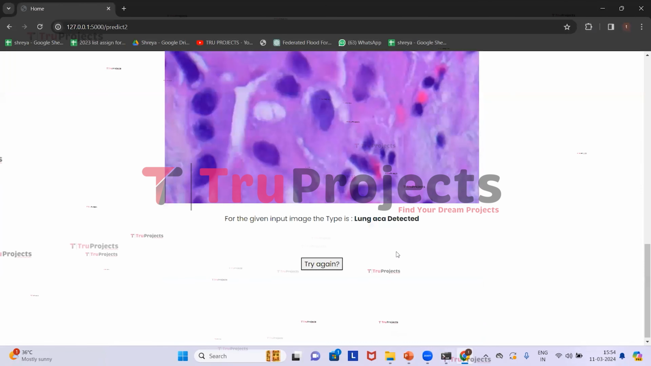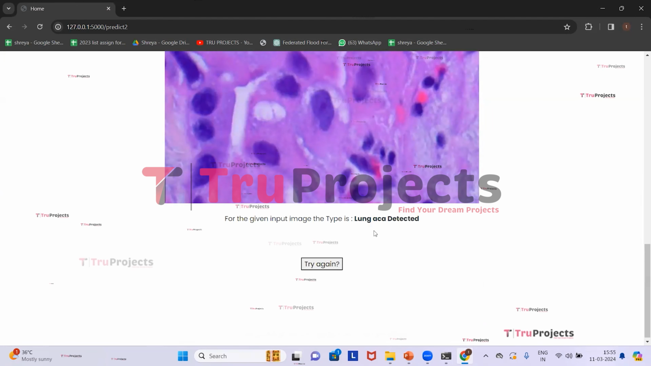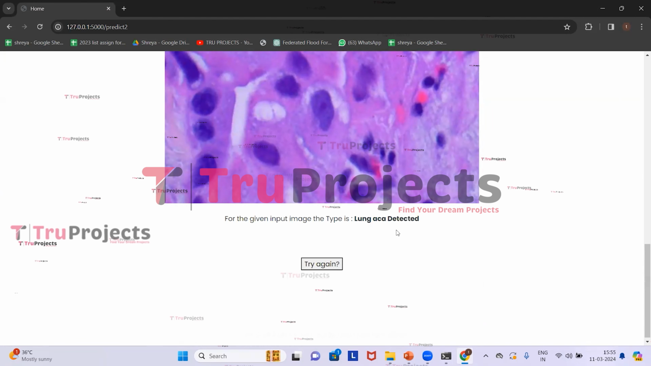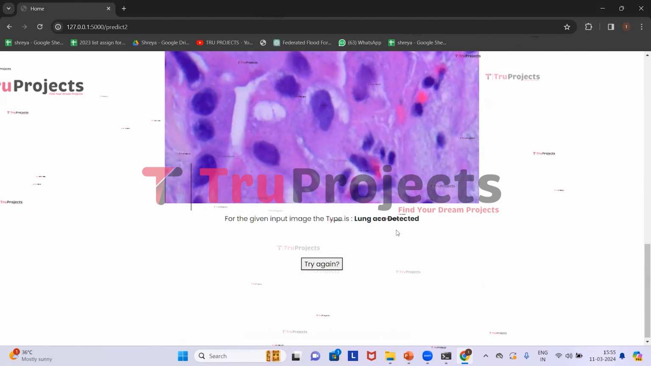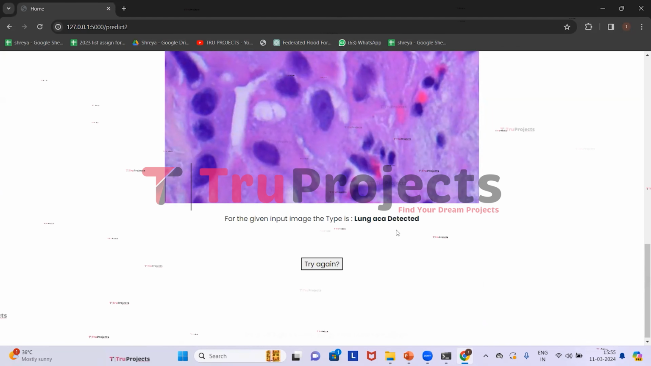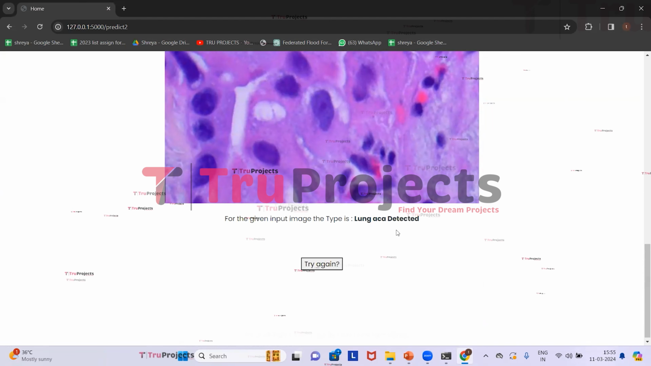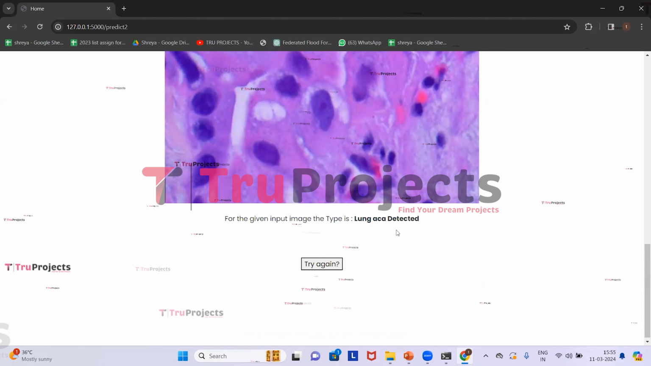Based on the provided image, we got the prediction as lung ACA detected. It is the recognition of adenocarcinoma in lung histopathology image. It is a prevalent type of lung cancer developing in the lung's air sac lining cells, which means that it is a malignant type and there is lung cancer in the cells.